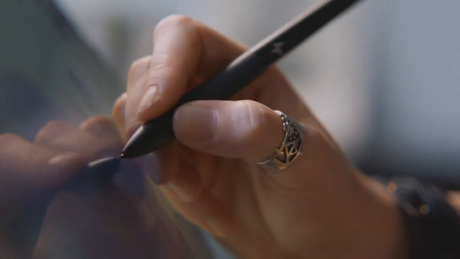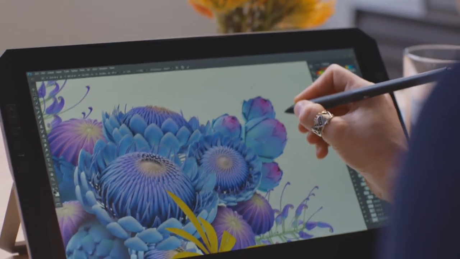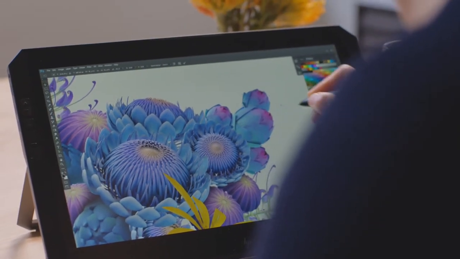So the pen, it's great. It has a great shape, great weight. It's very responsive. I like that you never have to recharge it.